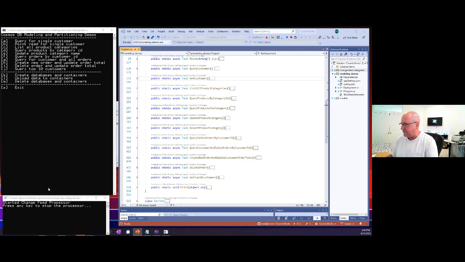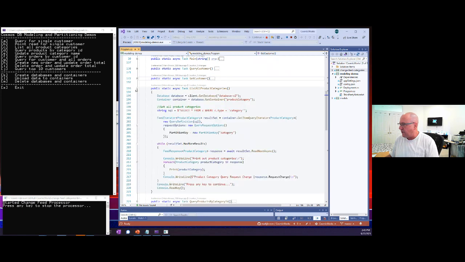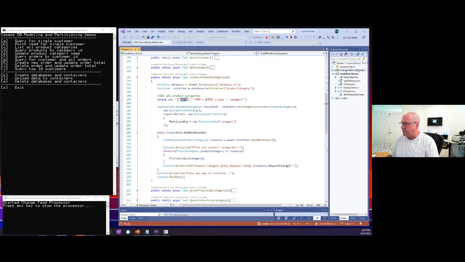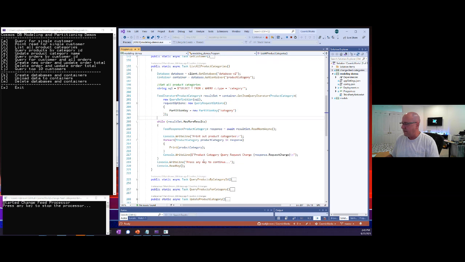So let's dump out of slides here. I've got list all product categories here, and same code at the top. Here's my query, select star from c where c.type equals category. And then I've got my query. I'm going to pass in the constant of category in there, and then we'll iterate through all of those and then print a request charge on that. So that's going to be option C, list all product categories here.